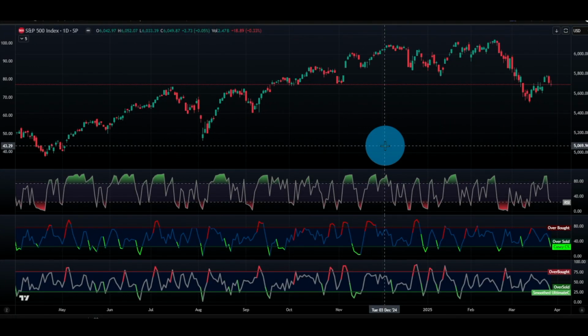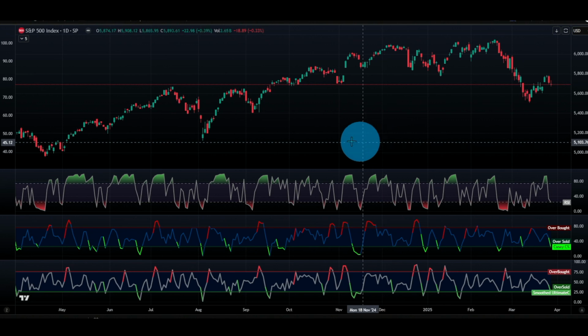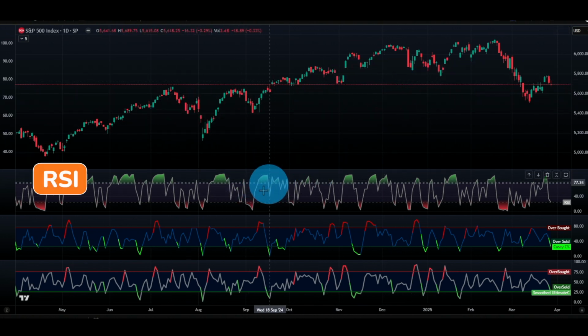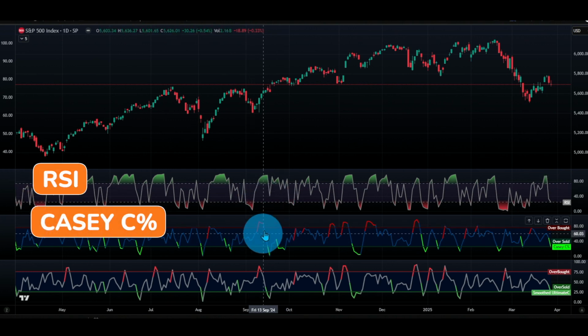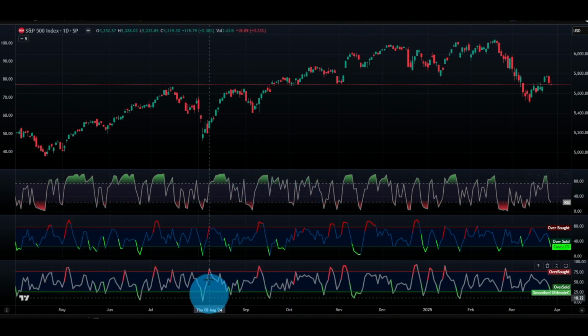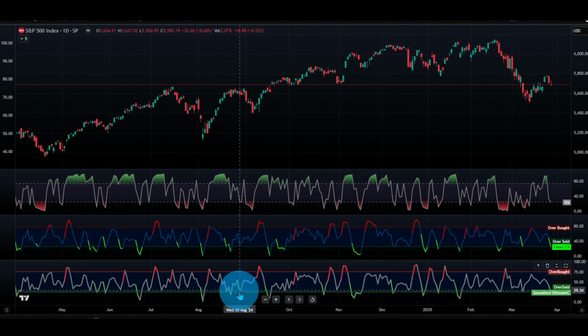And this is an illustration of how these indicators show up on the chart. So here I have the S&P 500 chart, and below it here is the RSI indicator, and then the middle one is the KCC% indicator, and the one at the bottom is the ultimate C% indicator. Now, they might look the same, basically showing the same signal, but in fact, they are different. If you test them, they will produce different results.